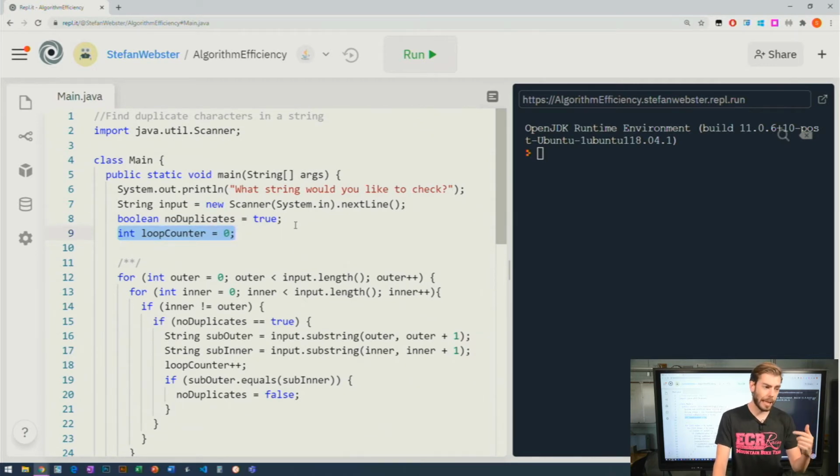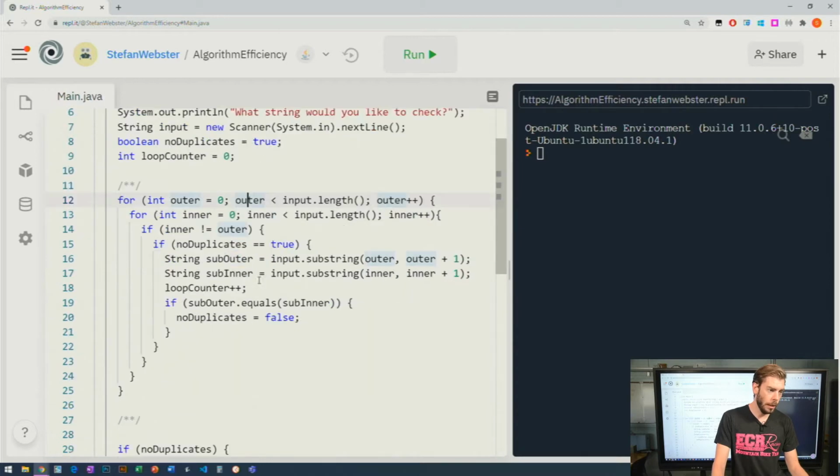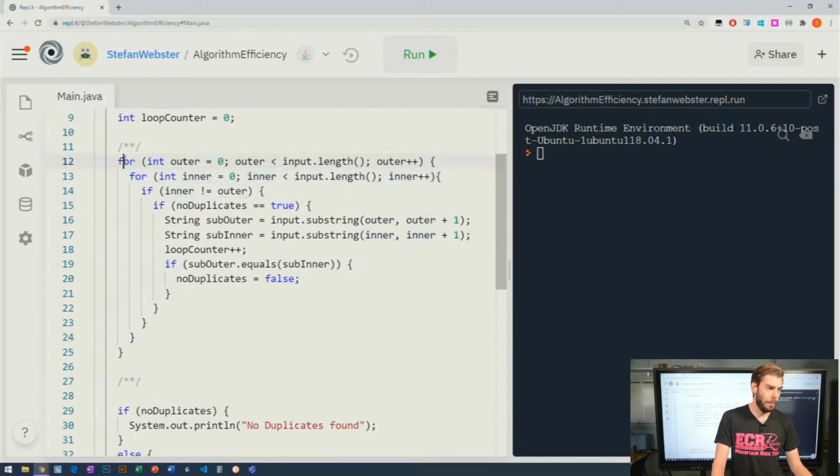So I have written a first run of how to solve this problem with 2 nested for loops, and 3 if statements within here. And let's go ahead and just see how this runs.